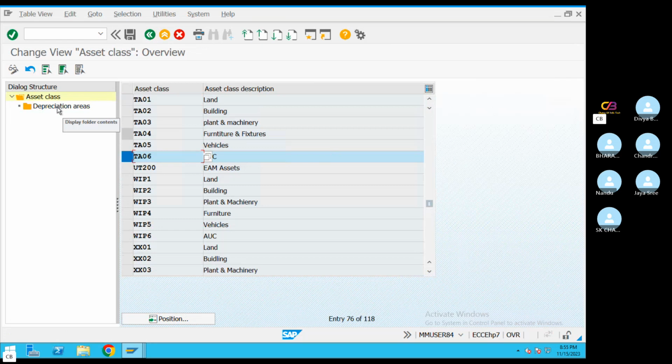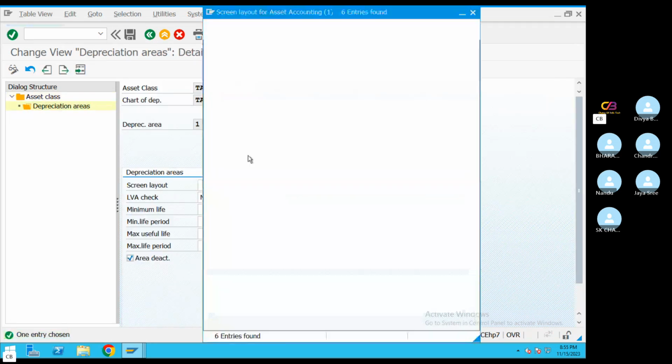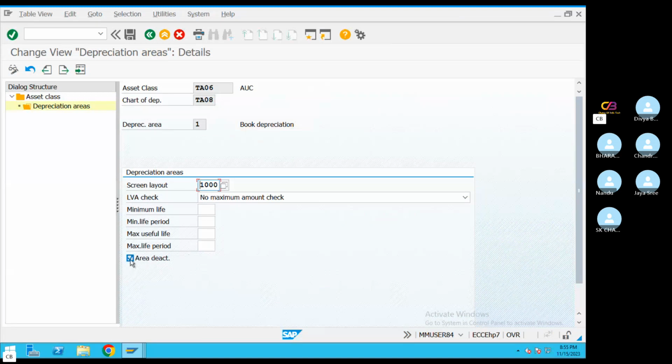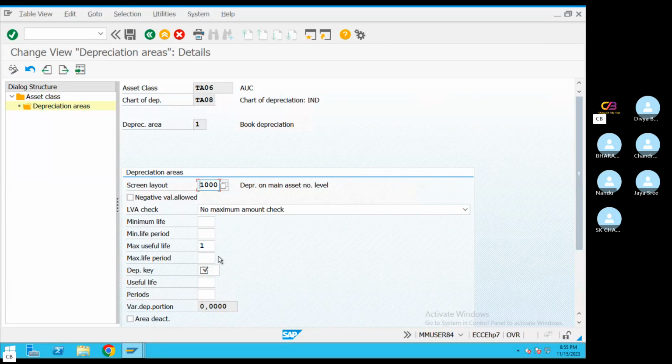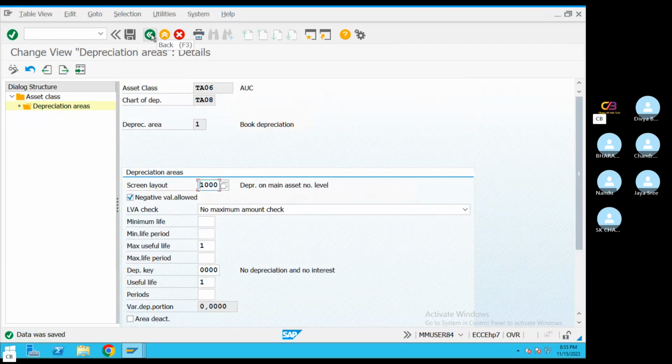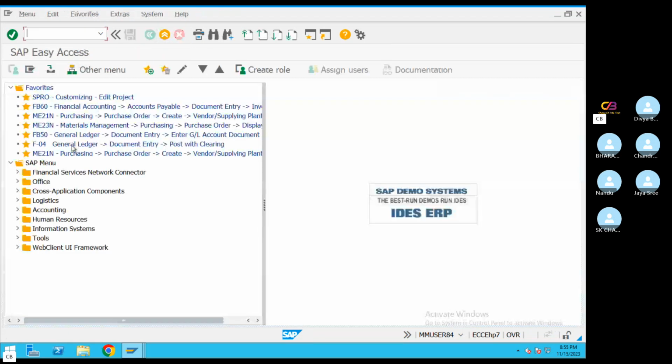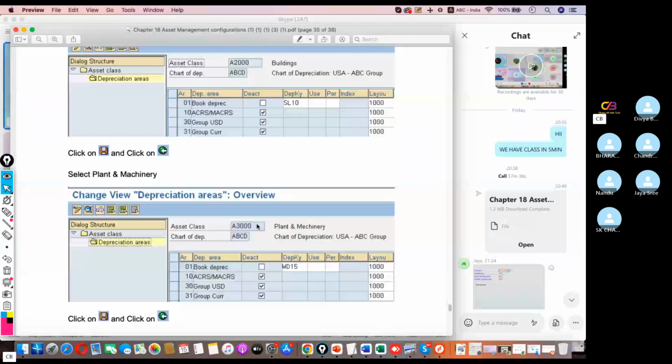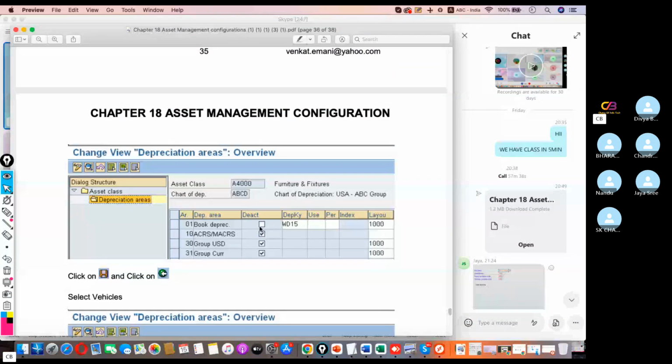And go to asset under construction. Screen layout, useful life. Asset under construction maximum useful life 1 here. Enter. This has the 00 depreciation key. You save it, useful life 1 year, and save it. So the configuration part for depreciation is completed. From the depreciation point of view, configuration is completed.